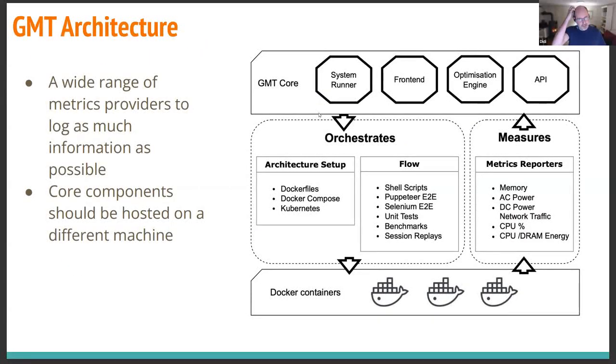How does it work? We've got the Green Metrics tool core, which has the system runner, the front end, the optimization, and the API. This takes Docker files, Kubernetes files, some industry-standard way of orchestrating software, and then orchestrates Docker containers to run a sort of benchmark. That's called the flow. This can be anything: a shell script, Puppeteer, Selenium are the biggest. Then we have metrics reporters, a wide variety of different types, which feed back into the API. Then, after post-processing, we do the optimization recommendations.